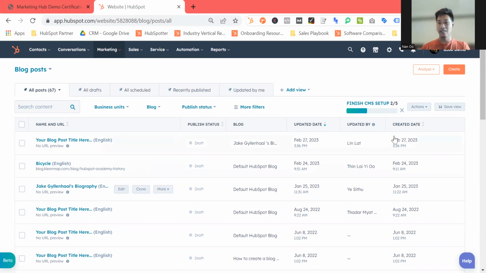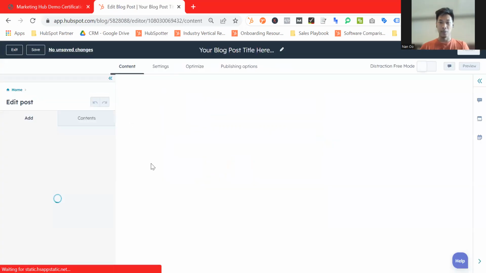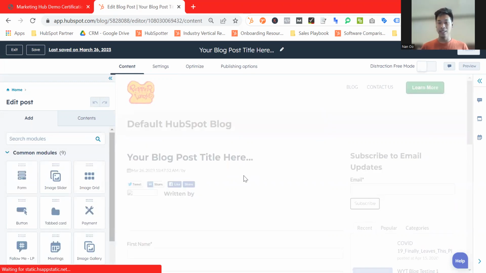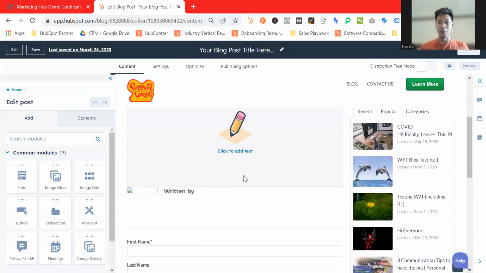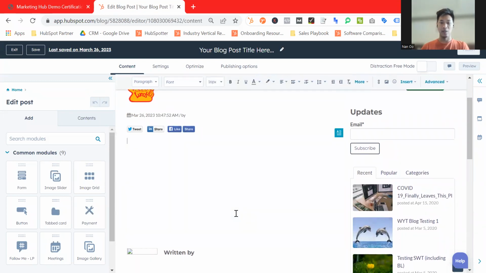So let's create a blog post. It's very easy for you to create a blog post here. Just simply click Create blog post. Then you will see this drag and drop builder for your website. It's very easy. You don't have to do any coding, or you don't have to know other things. You can just come here and click to add text. So let's add some random text. What is digital marketing?